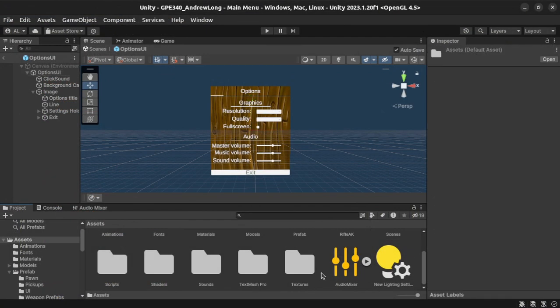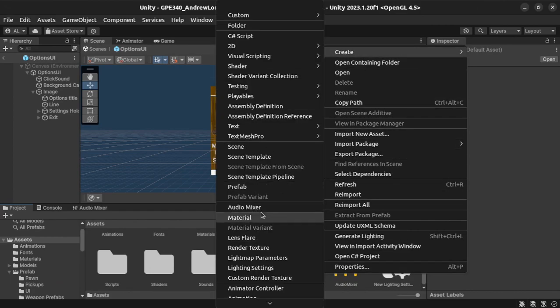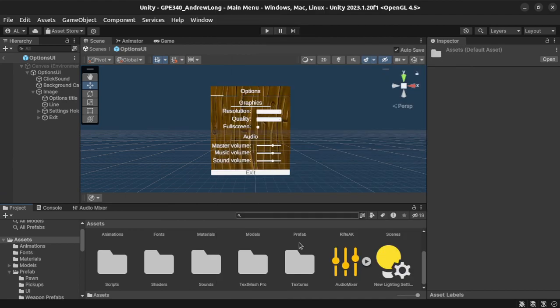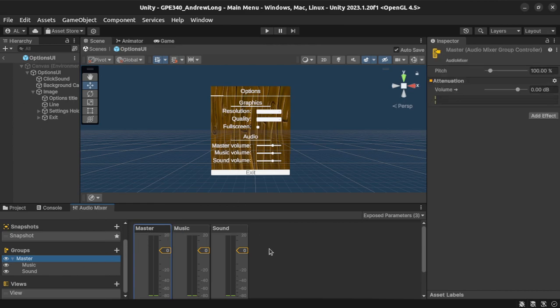So to make an audio mixer, all you do is come down here, create a new object, and choose audio mixer. Since I already have one, I don't need to go over it. All I did was come down here and then make a new group whenever I needed separate audio things. So here I use music, and here I use sound, and these are all subgroups of master, which, once this changes, all these change their output as well.